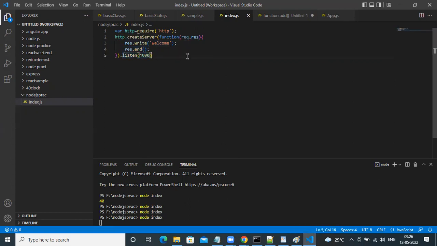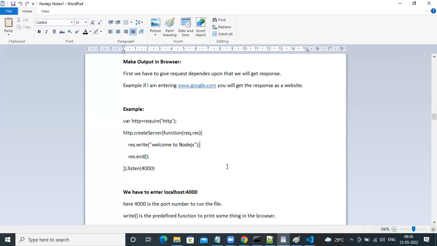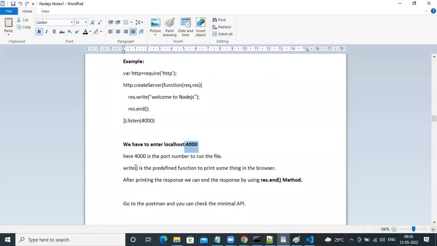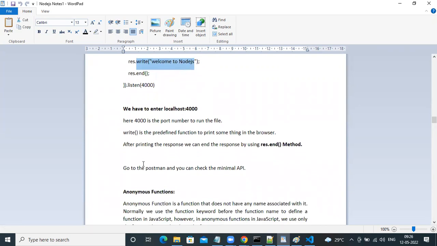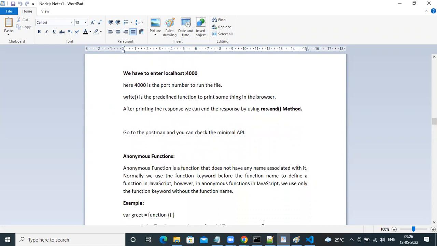So we have to listen on some port number. You need not use 4000. You can use 5000, 6000 also, no problem. That is just the indication of the port number. This is about how we are going to work with the basic implementation in a real-time scenario. Here 4000 is the port number, and write is nothing but a predefined function. If you want to show something in the browser screen, you can use it. After showing that, I want to stop it, so you can use response.end. This is about how we are going to work with things in a real-time scenario.